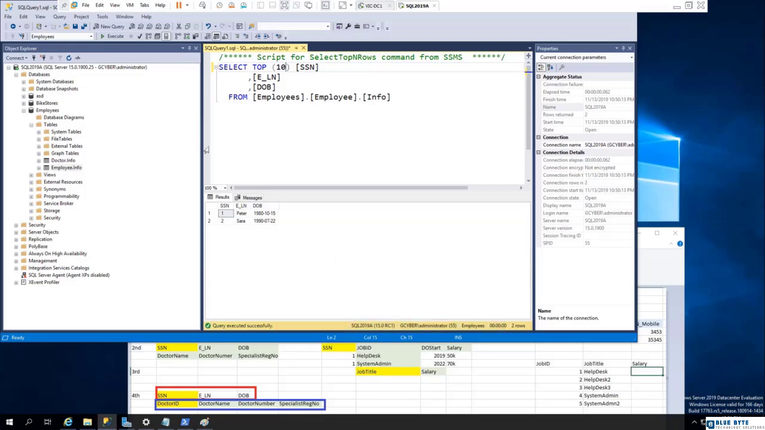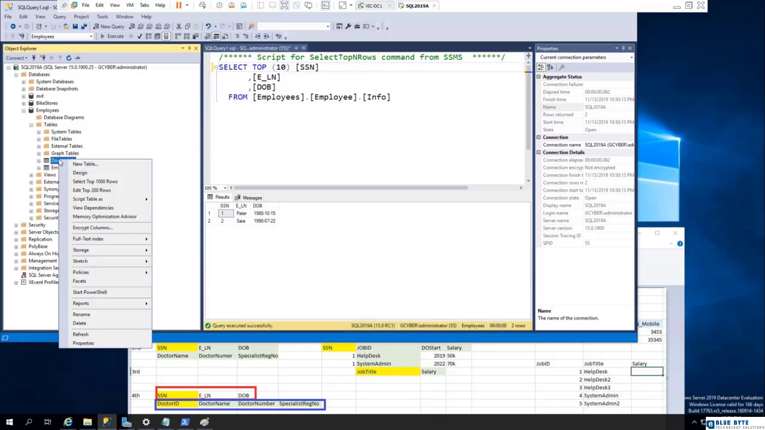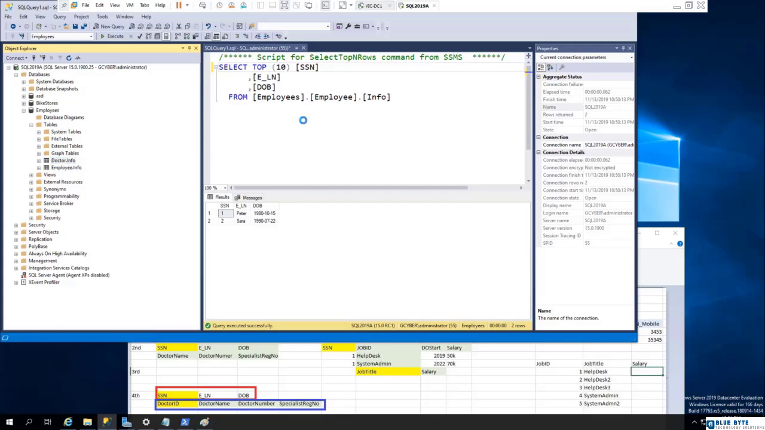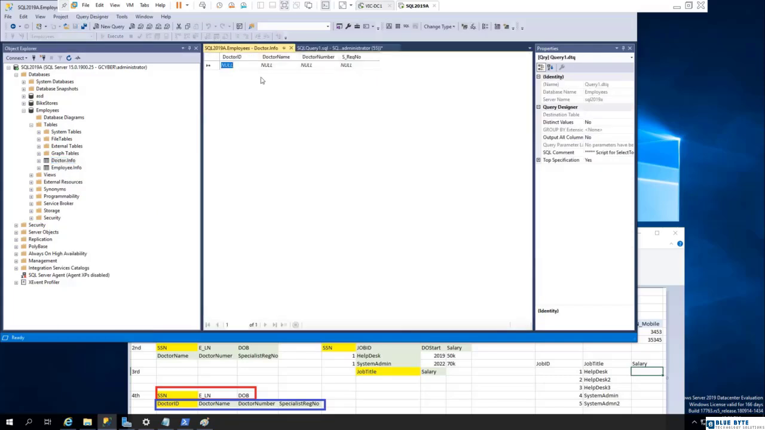Now we need also to input data to doctor info. So right click, edit, top 200 rows. Here immediately doctor ID is 1, doctor name, I will assume we have Dr. Allen. Doctor number, any 4-digit will be fine. Registration number, any 4 or 5 digits also will be fine. Now if I try to put again Dr. ID here 1, I will see the system is going to accept it or not.